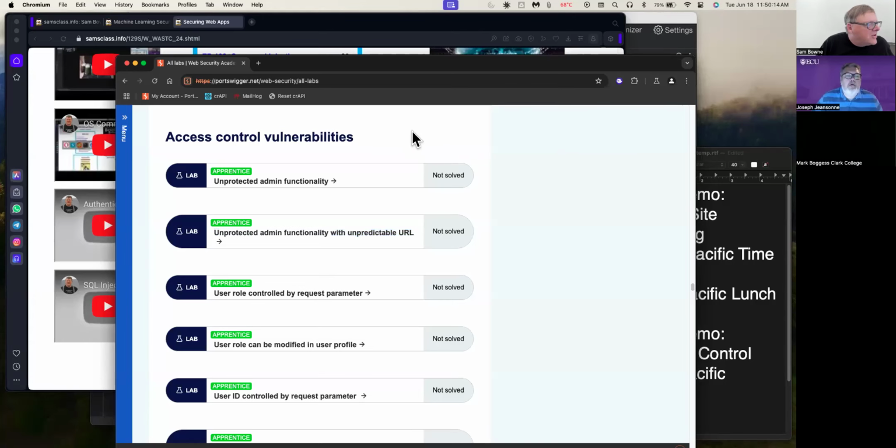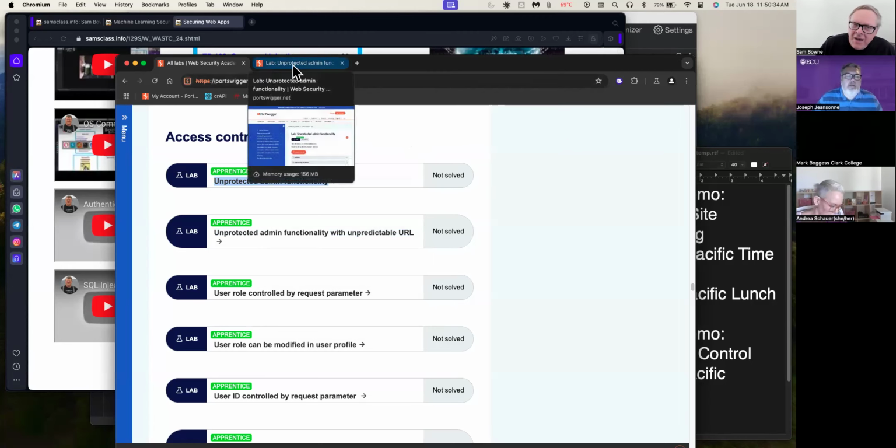Okay, so let's take a look at access control vulnerabilities. This is an extremely common one in both websites and especially APIs, where you have a request that does not check to make sure that you've actually got permission to execute that command. One of the more common reasons it happens is because websites are complicated and they're sprawled across many servers.